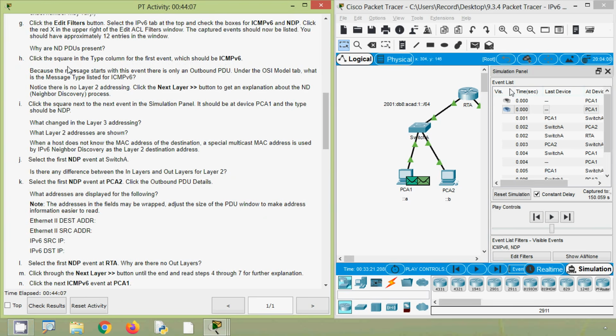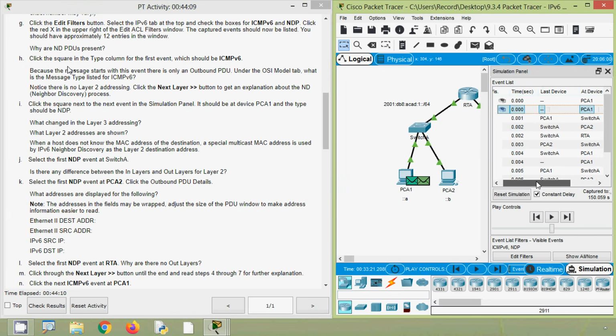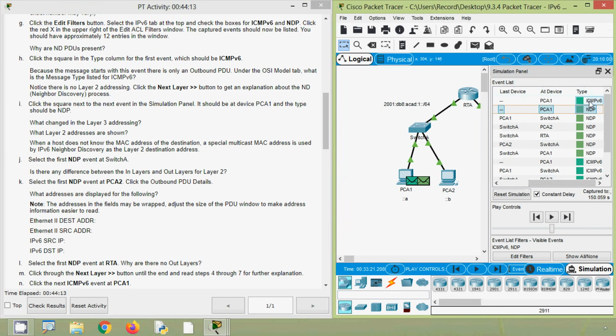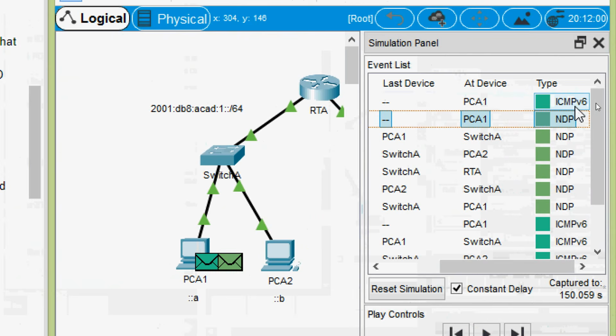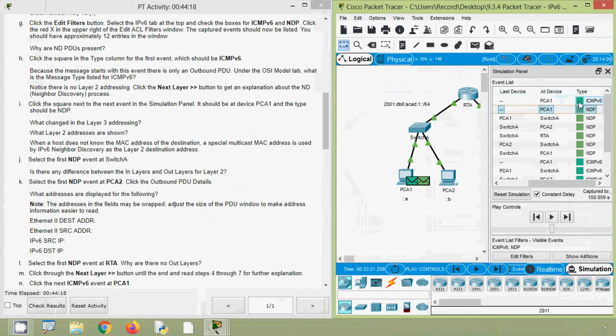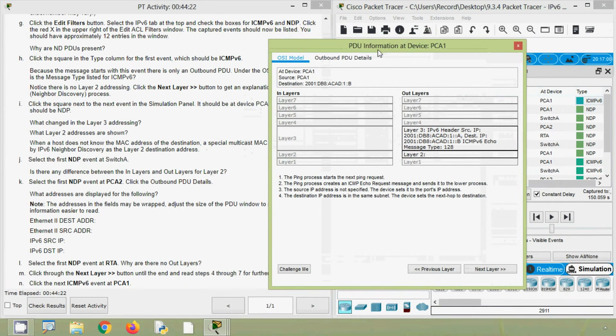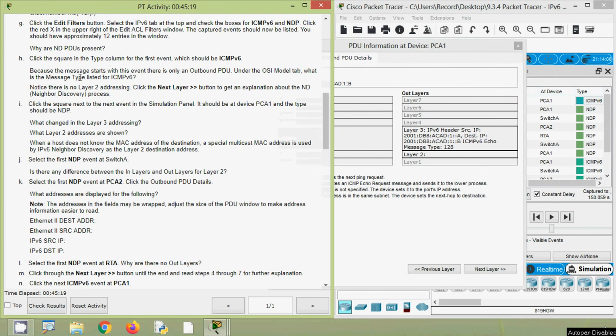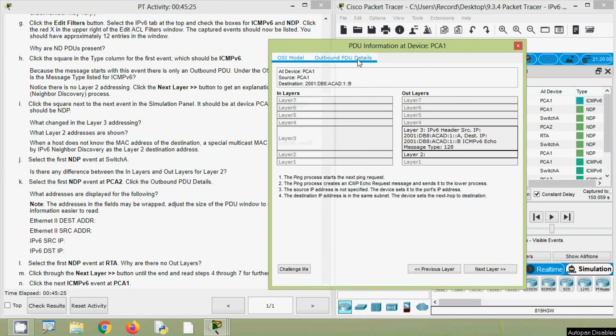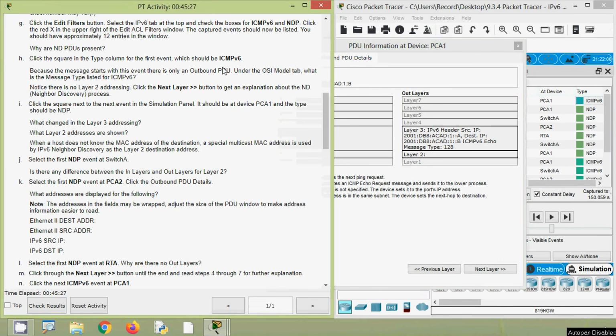So here in the simulation panel event list, we can see the first event. The type is ICMPv6. So we will click on this square box. And here we can see PDU information at device PCA1. Now, because the message starts with this event, there is only an outbound PDU. So here we can see outbound PDU, that's correct.